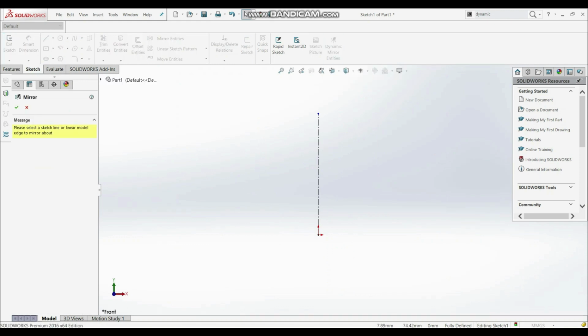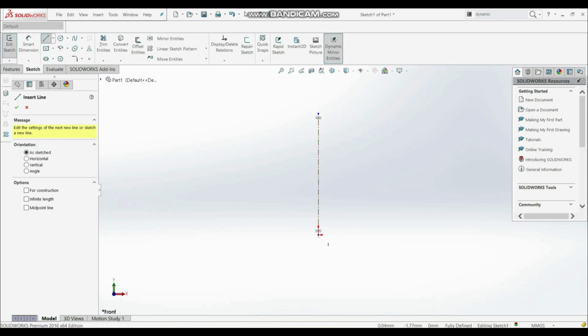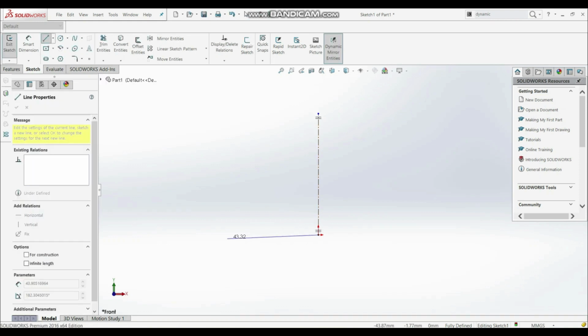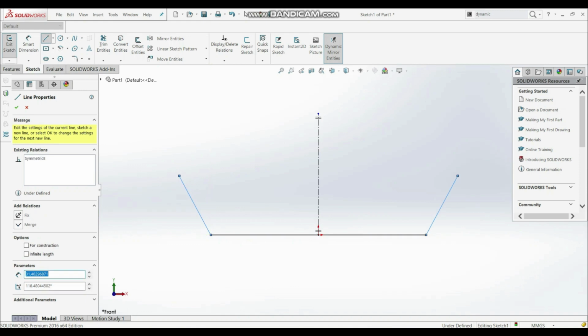Let's see how this works. So first we have to select a sketch line or linear model edge to mirror about. So we're going to select this center line. And now we can choose a line and we can start creating our sketch. Let's go here like this. And now we can see that automatically this line is created on the right side of this center line. So whatever I do here on the left side is automatically shown on the right side as well.